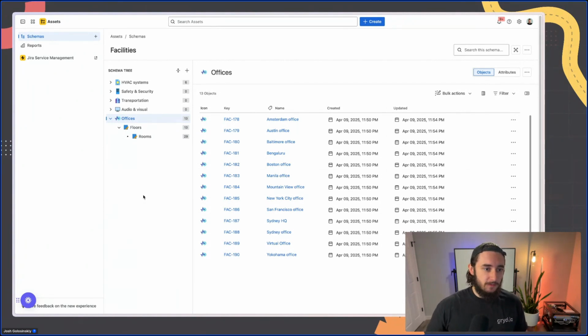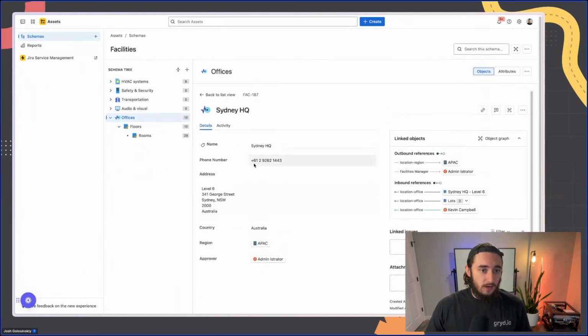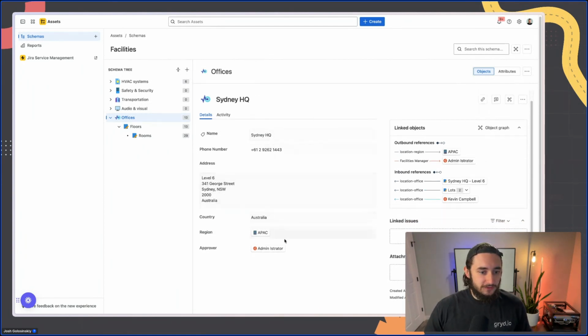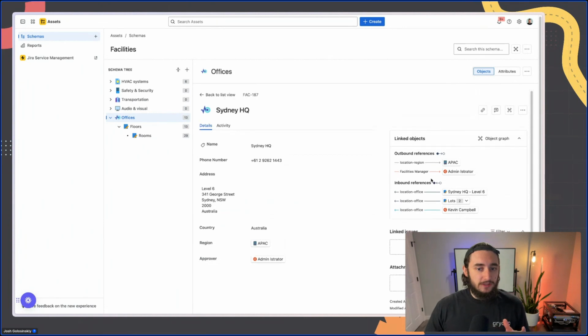being able to present that within Jira. So if I jump into an office, let's say Sydney HQ, when I open this up, we have our office and some attributes. Attributes are just a fancy name for fields. So we have all of our fields listed here that we've created and added. On the right side, linked issues are your Jira issues that you're linking to these assets. Then we have attachments. And then we have what are called linked objects.